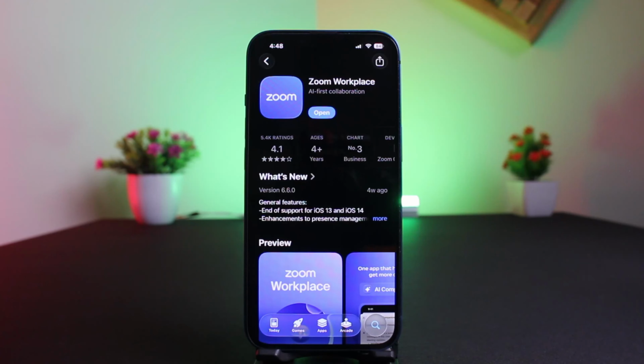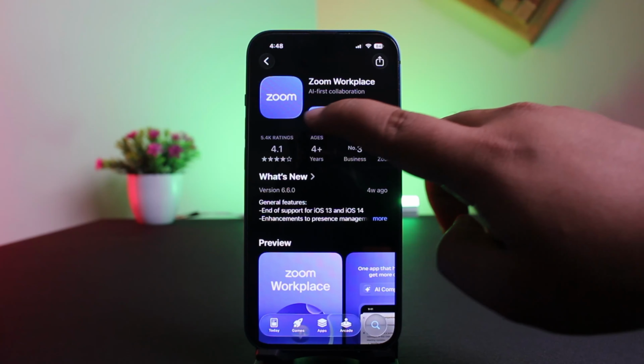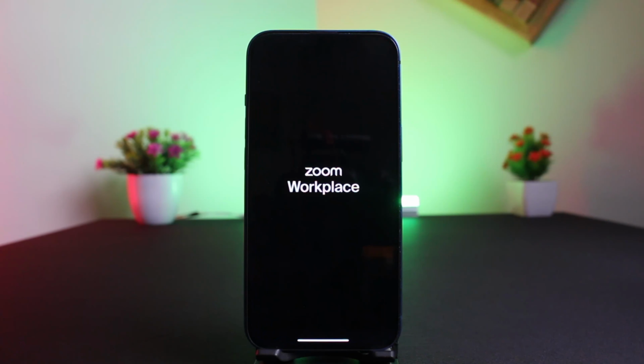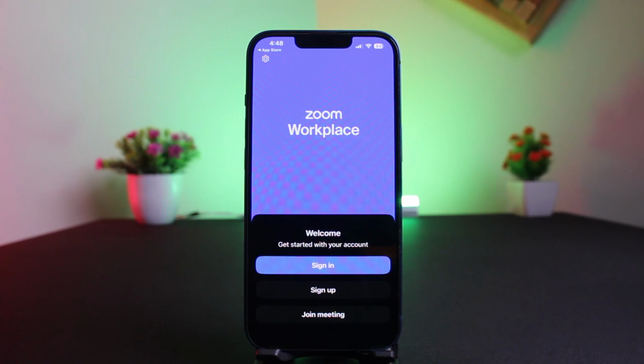Well, the process is simple. First things first, what you want to do is download the Zoom Workplace application. You can also head into the web browser, but getting the application will be easier and convenient. Once you install this application, open it up. Then you'll get an interface somewhat like this. You can see sign in, sign up, and join meeting.